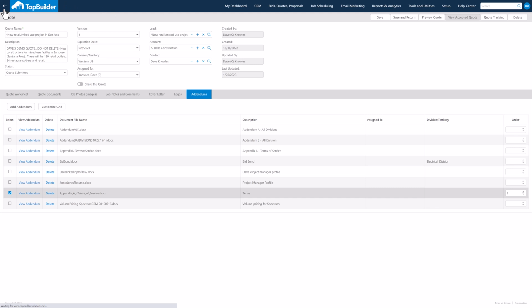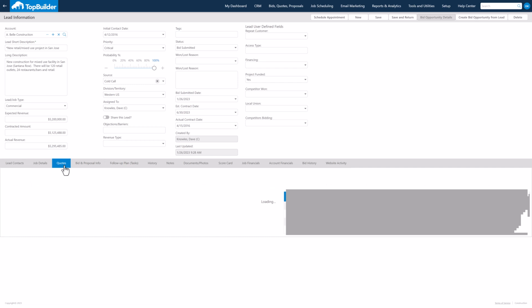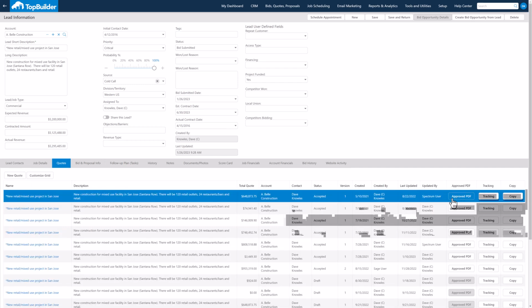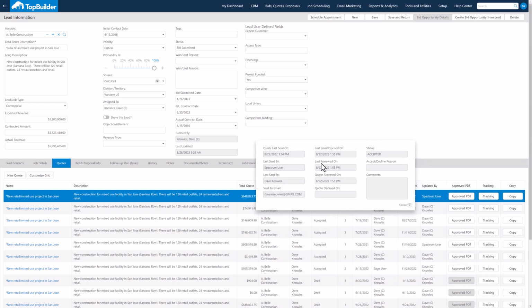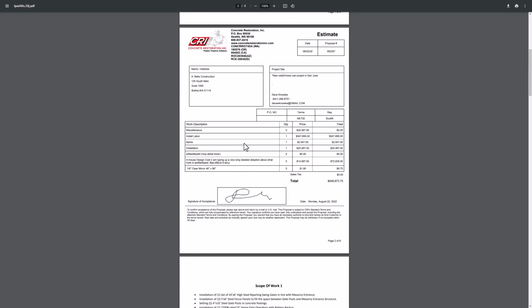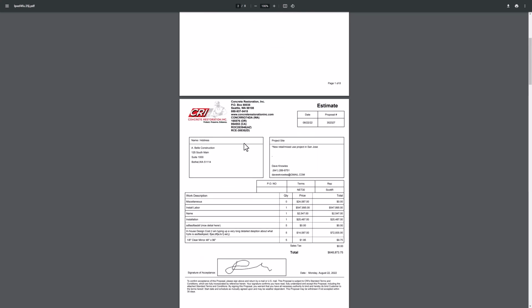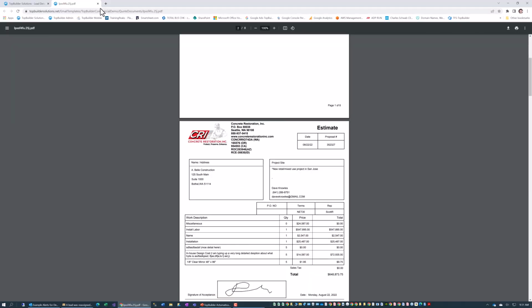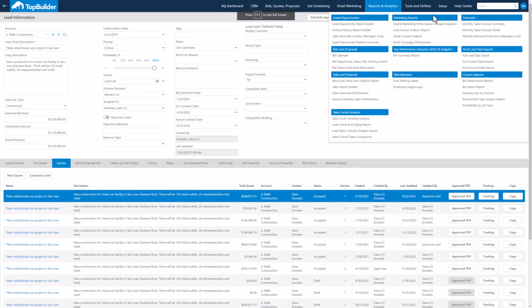Okay, but now we can go back to the actual lead itself and look at the quotes, and then once the quote is accepted, you'll see that in the tracking information. You can see when they opened it, when they reviewed it, and when they accepted it, but then you're able to go in and look at a signed, electronically signed quote in the form of a PDF right there in TopBuilder. And that way your teams, again, can access all the information in one place.